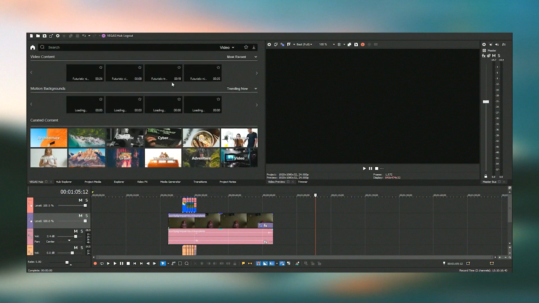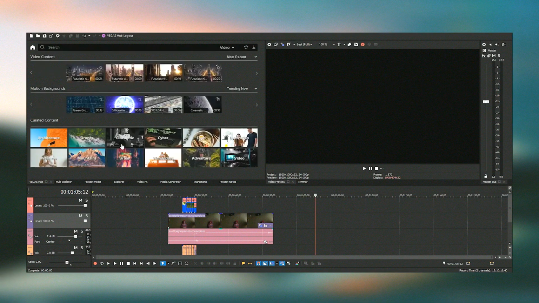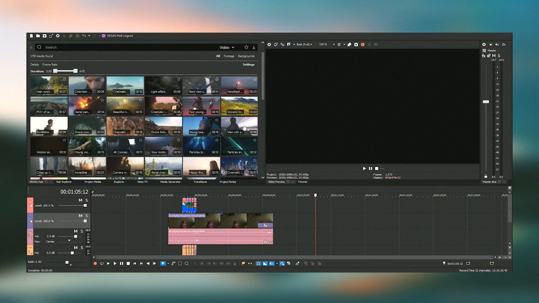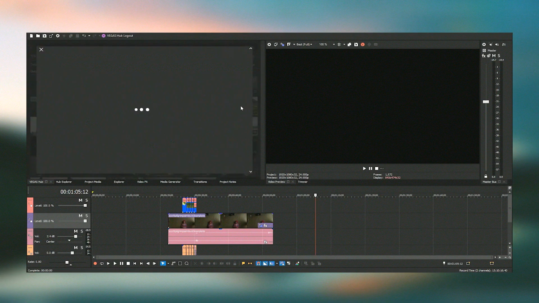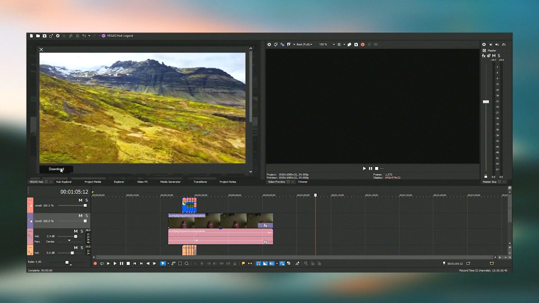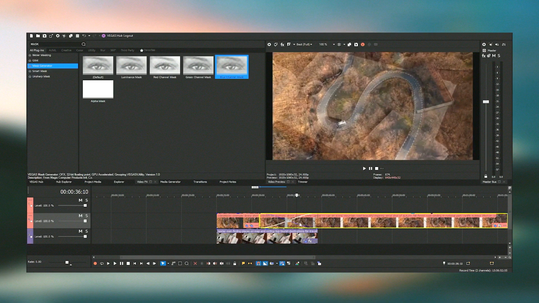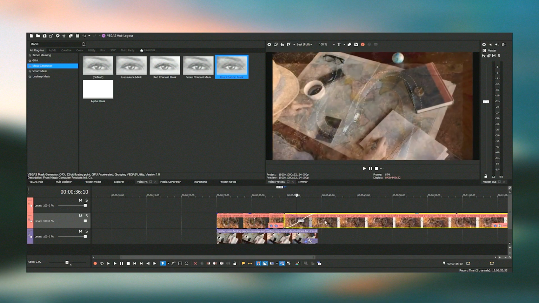Overall, Vegas Pro is a formidable tool in video editing, known for its versatility, powerful tools, and professional-grade output. It is particularly recommended for professionals who need advanced capabilities in video and audio editing within a responsive and comprehensive environment.